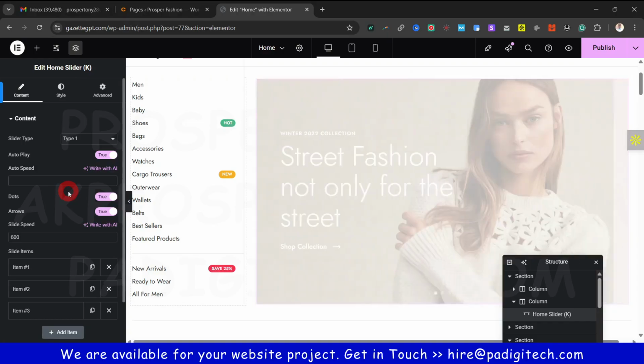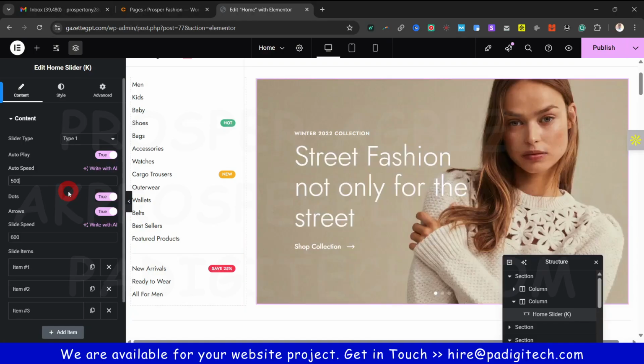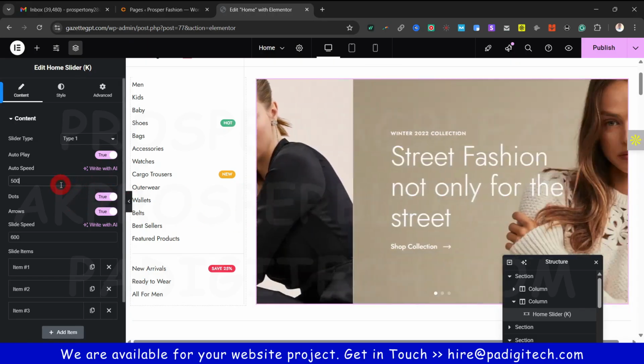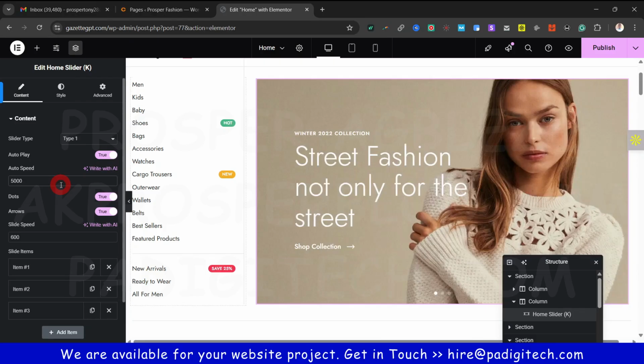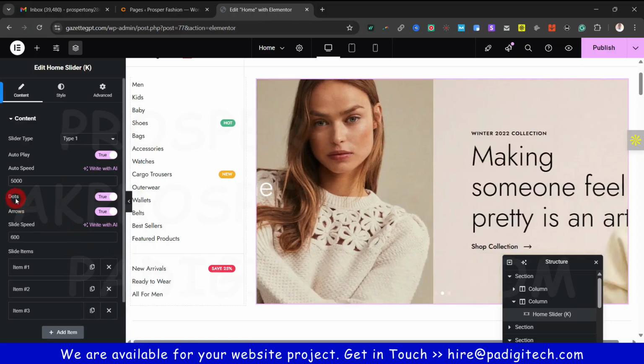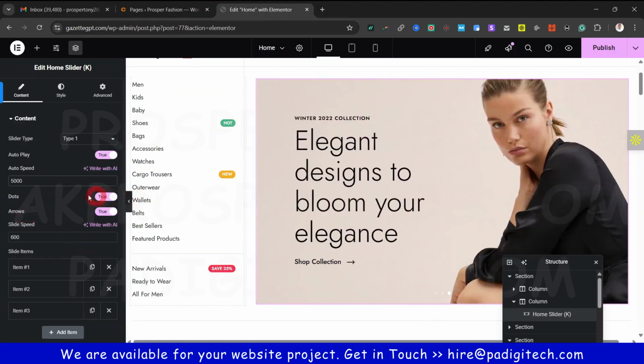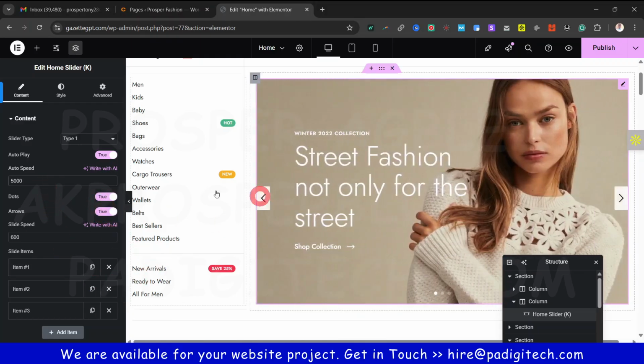Maybe if I reduce it to, let's say, 500, okay, that's even making it too fast. So let me change it to 5,000. That's like 5 seconds, okay? And then this is dots and arrows. You can see there's a dot here, there's an arrow here. If you don't want any of them, you can uncheck them, okay? So these talk about the auto speed.